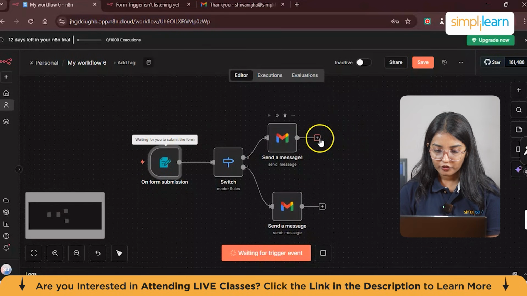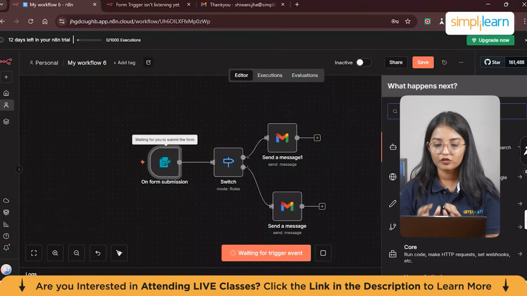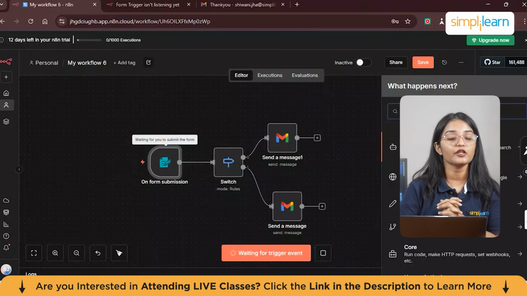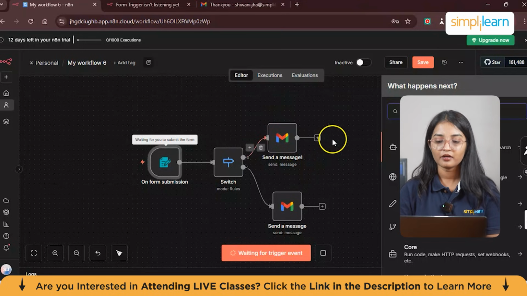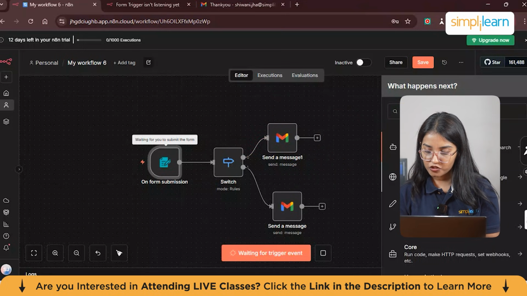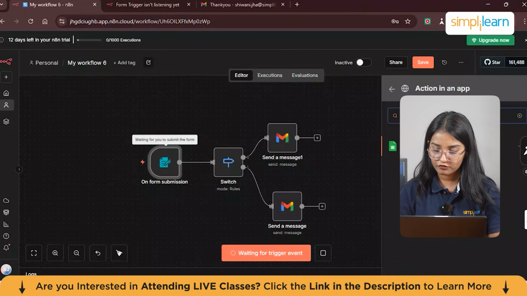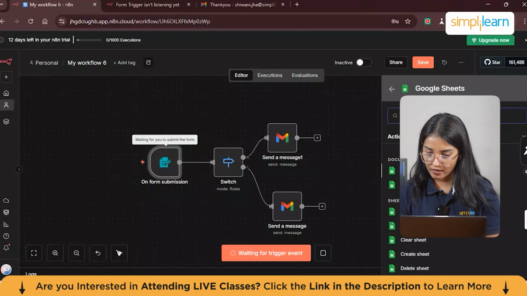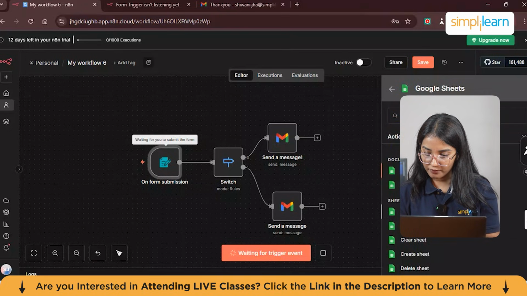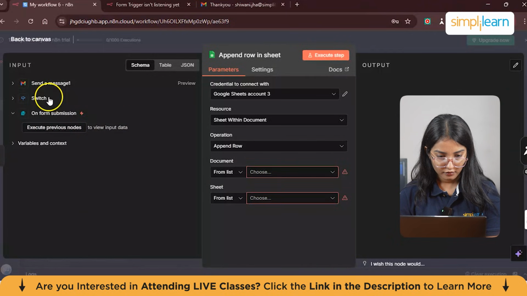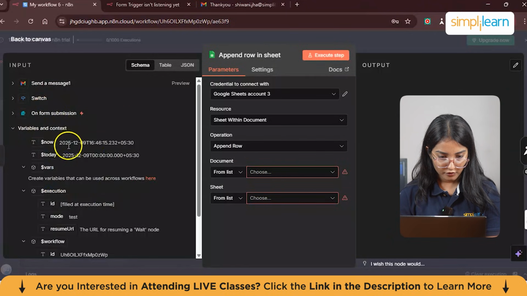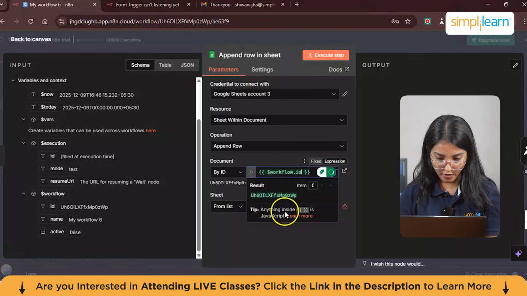Now, let's suppose you want to add one more event node from here and you want the data to be accumulated in your sheets. As in, you want to track the number of leads, how many people are approaching you. You can also do that. Just click on the plus icon from here, click on action in app, and then search for sheets. Click on Google Sheets and you can select append or update row in sheet. Now, you have to connect it with your account. This is a resource operation from the list. Just mention the list name from the list, and here you can add the IDs from here.